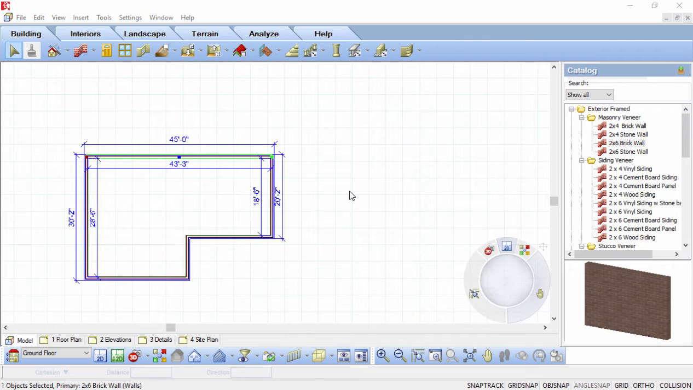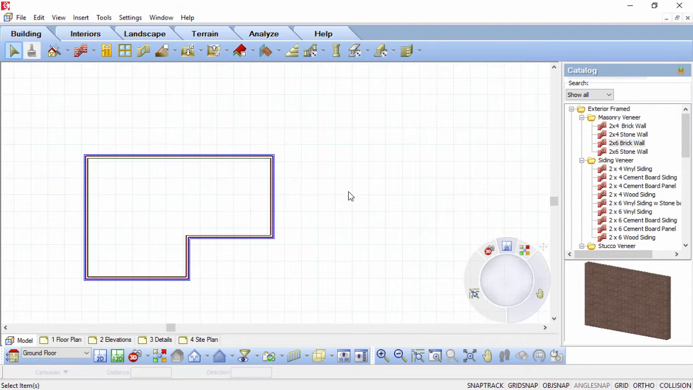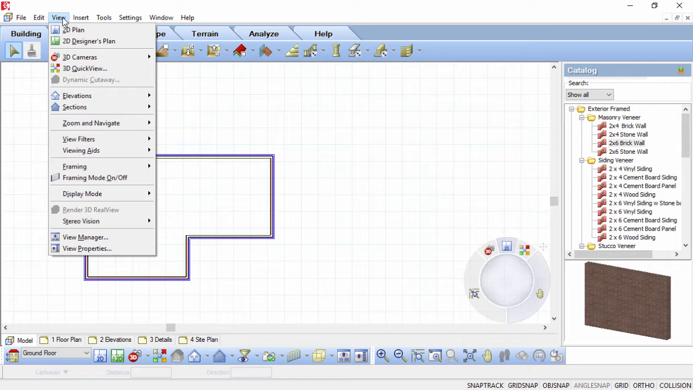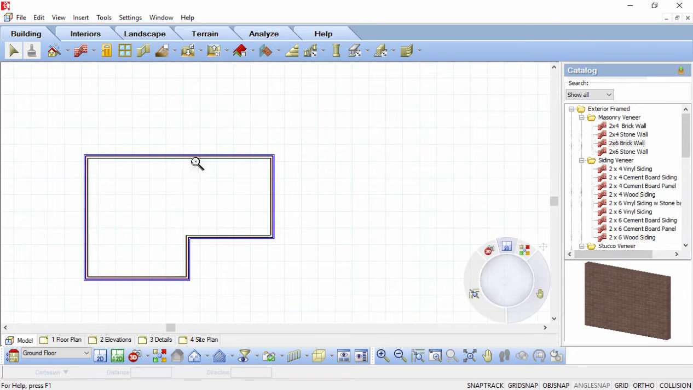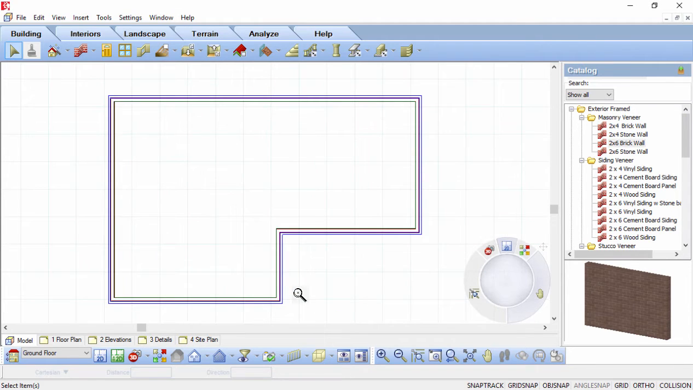Before we continue, let's maximize the view. Select View, Zoom and Navigate, Zoom Window. Click and hold down your left mouse button on the top left corner of the model, then drag diagonally to the bottom right corner of the model to form a selection window around the model. Release your mouse button to perform the zoom. Turn the grid snap off by clicking the grid snap button on the status bar.